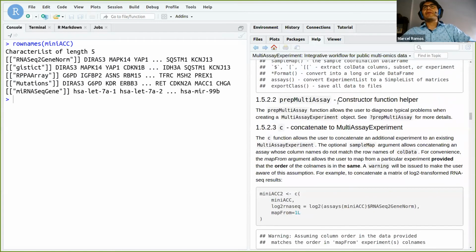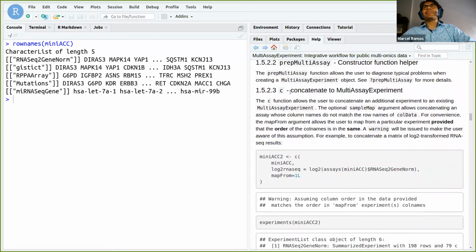I want to direct your attention to the c function for concatenating a multi-assay experiment. So for example, if you already have a multi-assay experiment from curated TCGA data and you wanted to, say, add another experiment to your data, you could by using that c function, using mini ACC and say maybe the log transformation of one of the data sets in there.